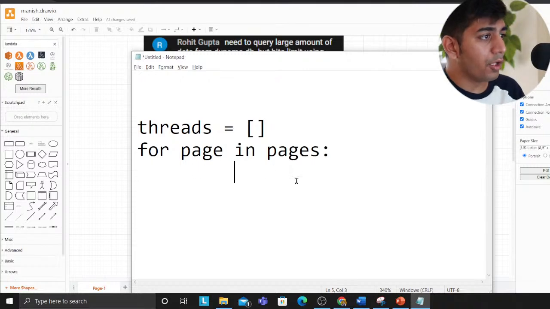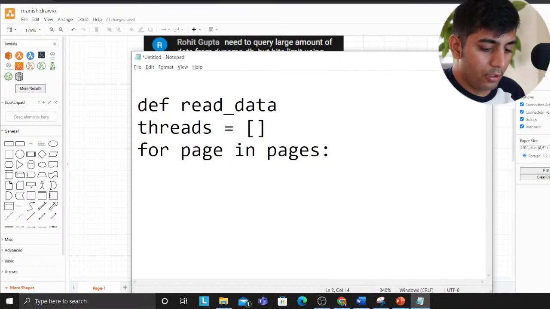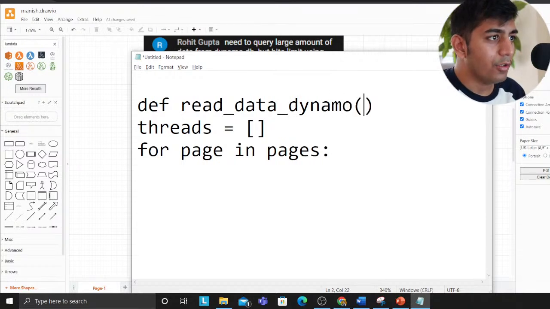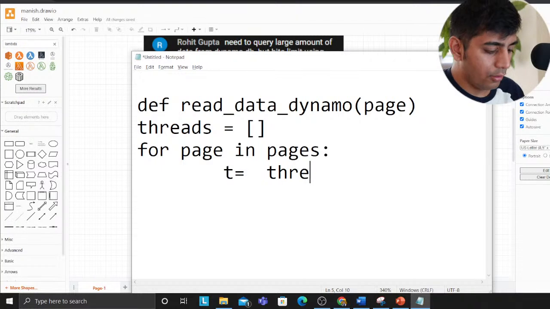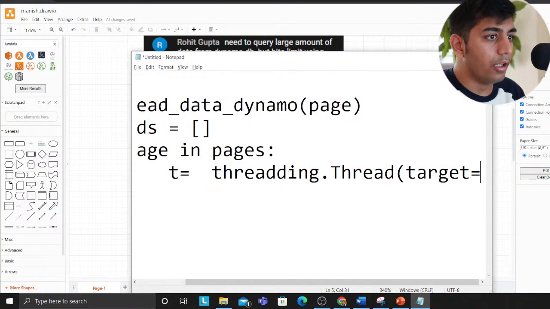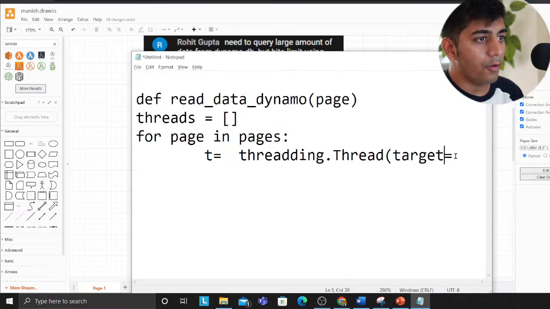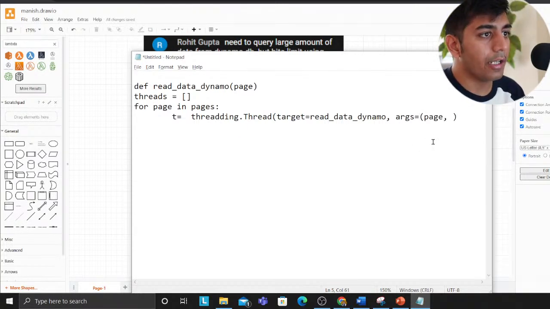So now for page in pages, let's say that you have a function that will read data, right? So def, and again, this is pseudocode, and this will of course take a page number, whatever that is, right? So now do this: t is equal to threading.Thread, okay? Target is equal to, you got the idea, right? Target is equal to this function, and then I think it takes args in Python, right? And then you can pass in the page like that.